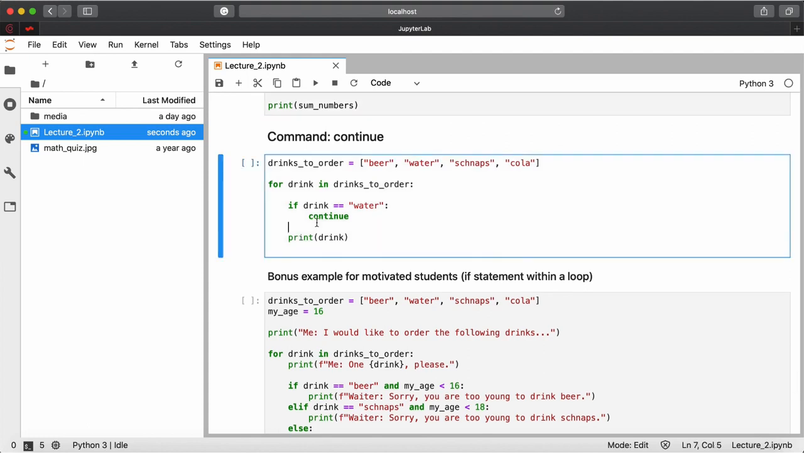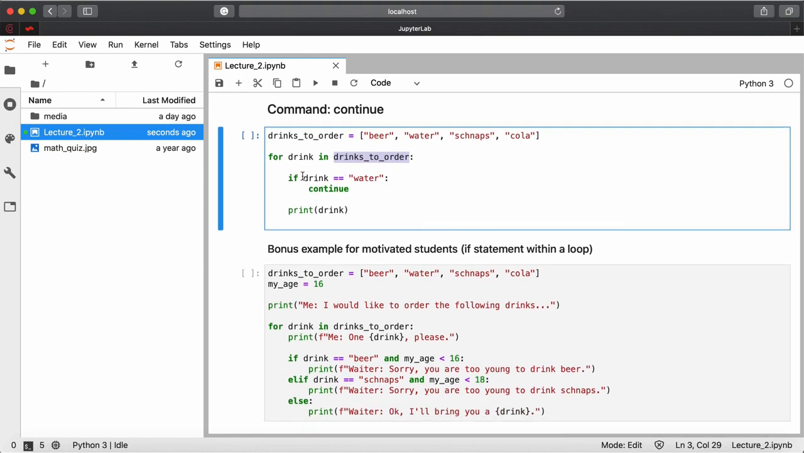So let's now look at the continue command. Again, here I have my example where I have a list containing 4 elements of drinks which I would like to order. And then I iterate through each element in the list, so through each drink in the list. And then we check if the drink is equal to water, then we continue with the next iteration. And if not, we just simply print out the value of the variable.